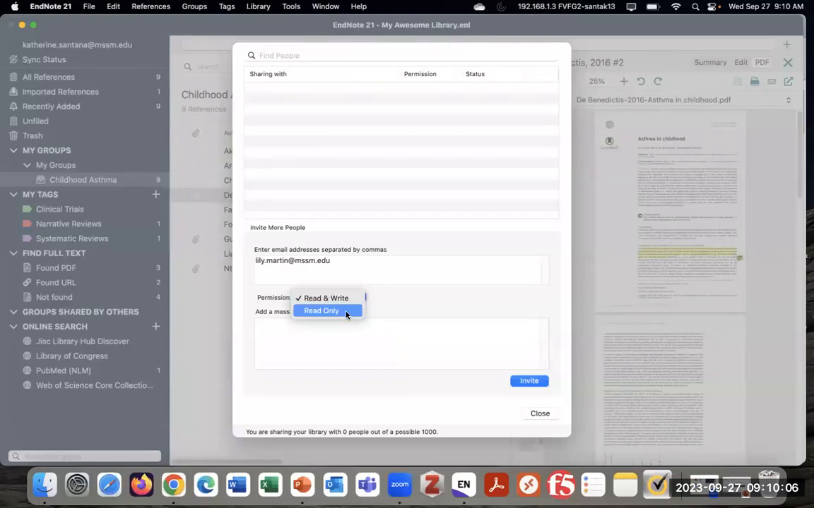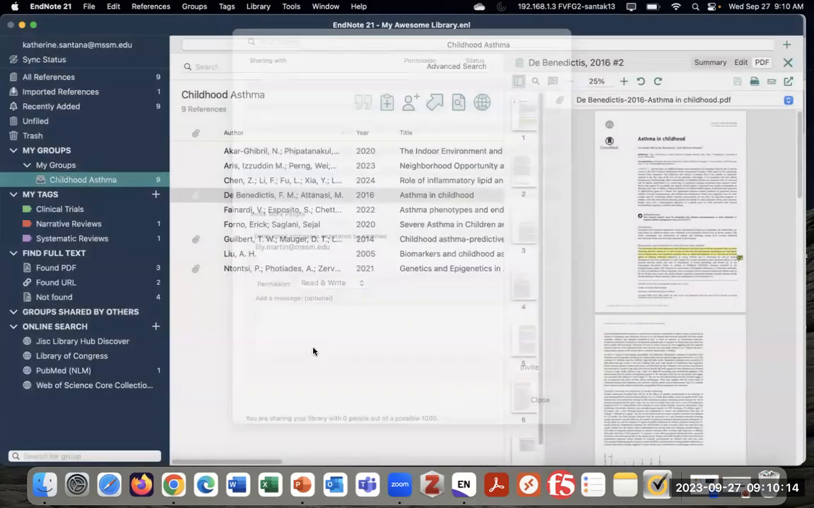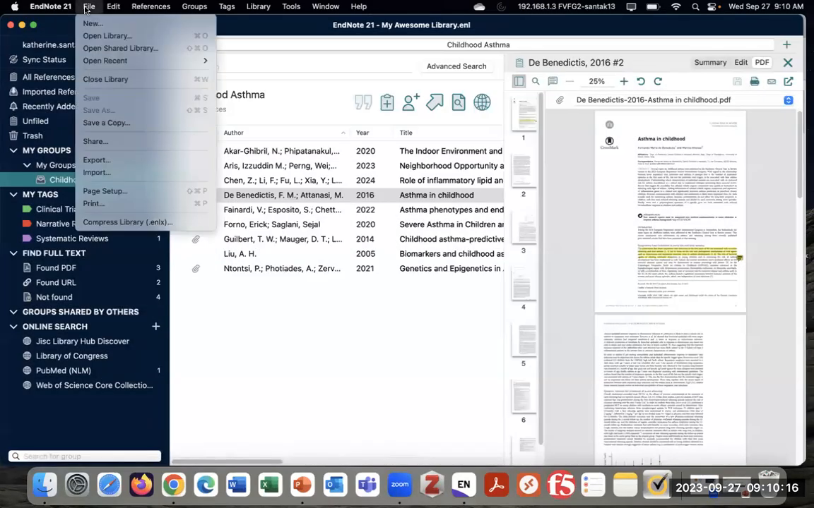And not be able to make any changes to it. So you can also change the permissions as well. So that's how you would share your library. If someone has shared a library with you, you would go back to the File tab at the top of the toolbar, and then you're going to select Open a Shared Library. And that's how you would open a library that has been shared with you.